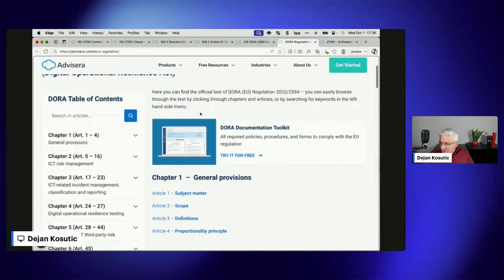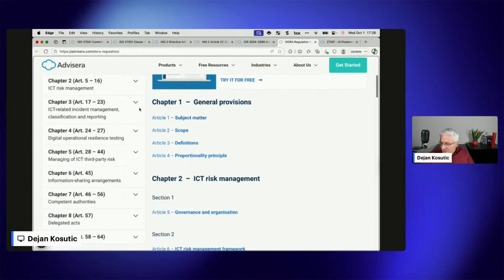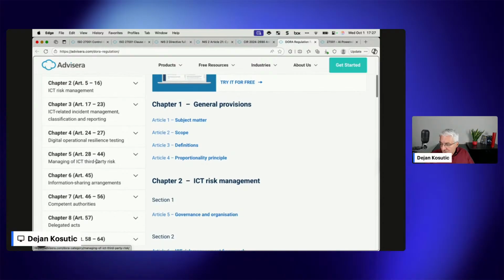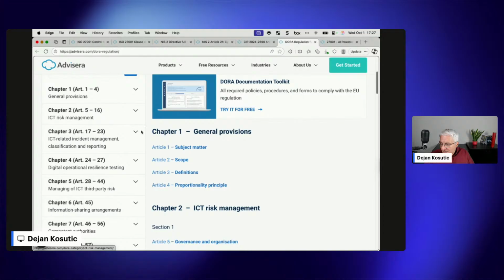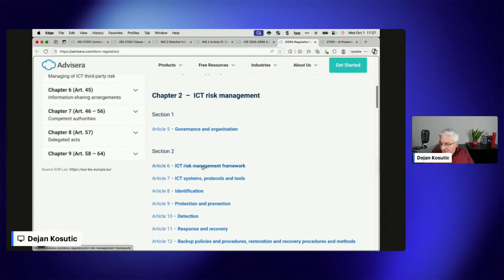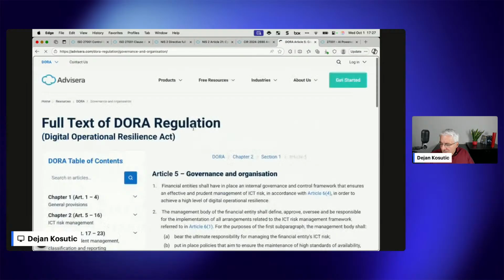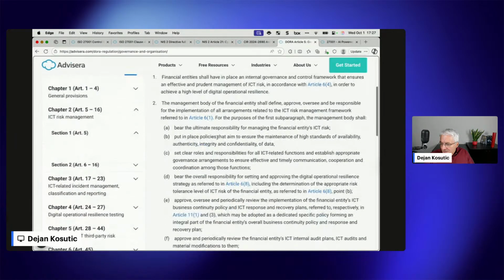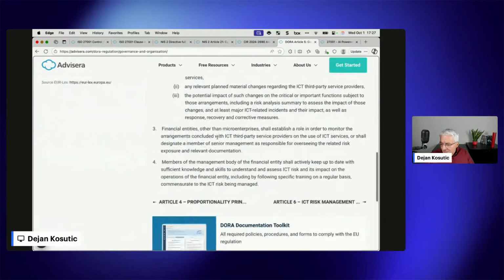Here is the full text of DORA. What is important is that there are four major chapters in DORA. There is the chapter about ICT risk management, then incident management, classification and reporting, digital operational resilience testing, and managing ICT third-party risk. So these are the four most important ones. If I go into any of these, let's say governance and organization, which is part of ICT risk management, you will see that it has very detailed requirements.